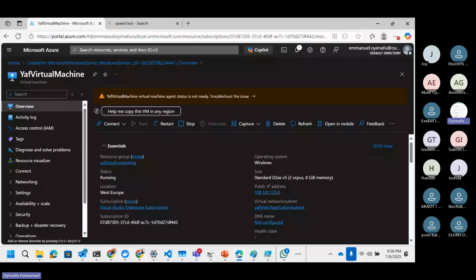Let me just add this one so I don't forget. So basically, why organizations create virtual machines or use cloud resources is because there is no capital expenditure in using cloud resources. Let me give you an instance.